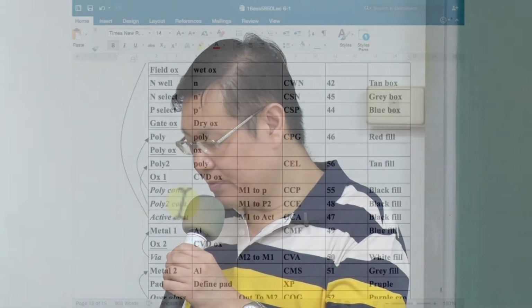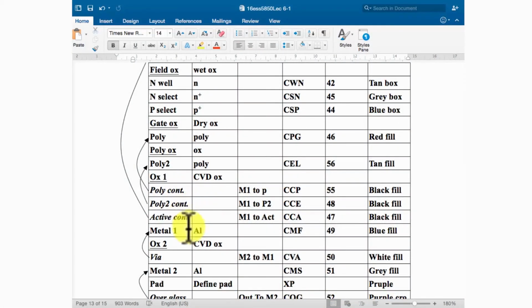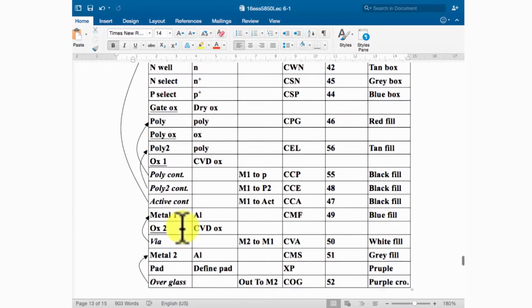So after that, we have a metal one deposited on the whole surface. Because we have defined several areas with poly 2 or active contact, when the metal is deposited onto the whole surface, those areas can also accommodate the metal inside the hole for connection. Okay? So the metal one is a blue field, the color is blue, easy to recognize.